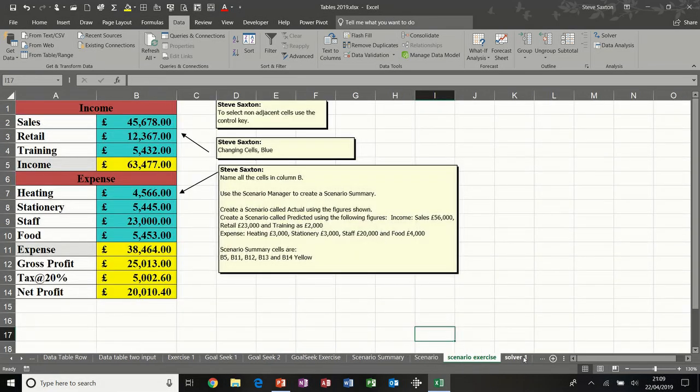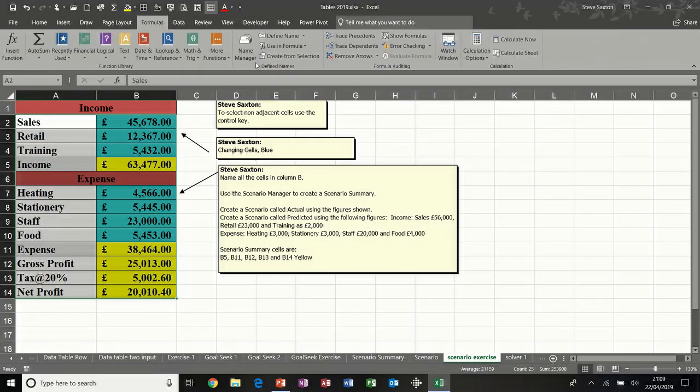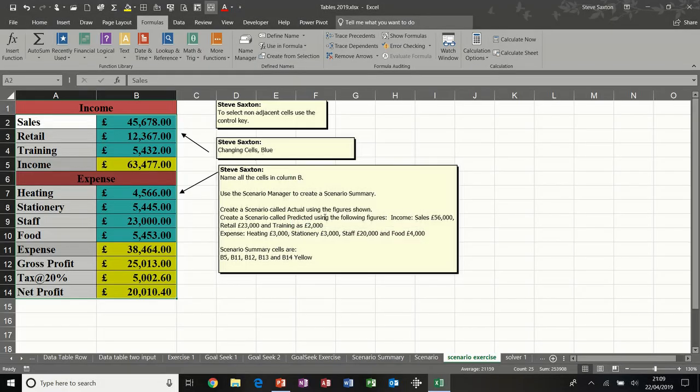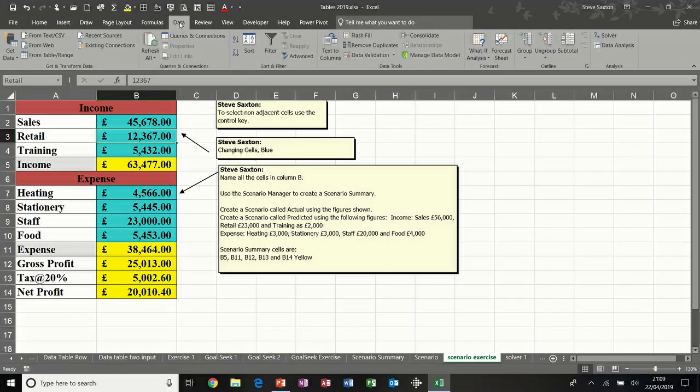So let's do this little exercise. Again, I'm going to name these cells. So we've got formula, create from selection. Okay. It's asking me to replace an existing one, which I have done, but these are named: sales, retail, etc. Back to the data tab.